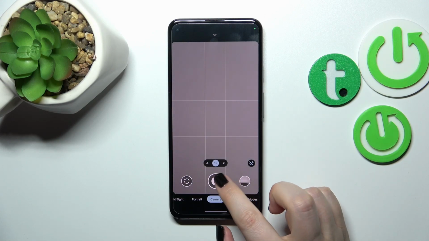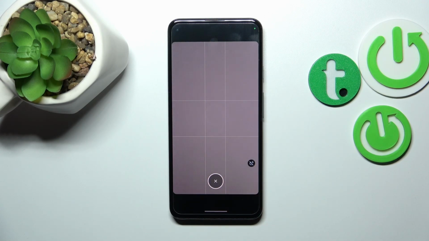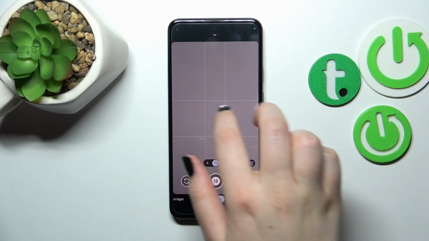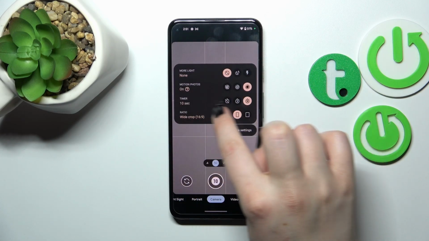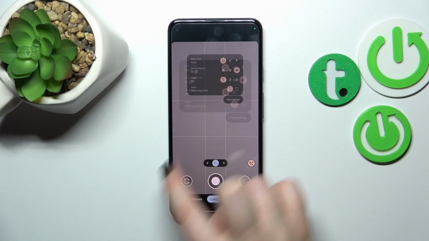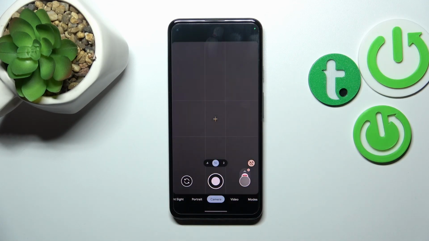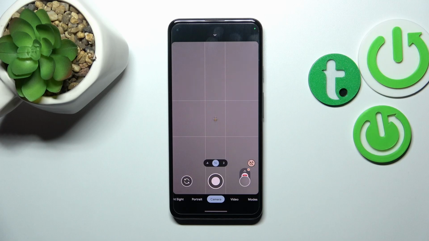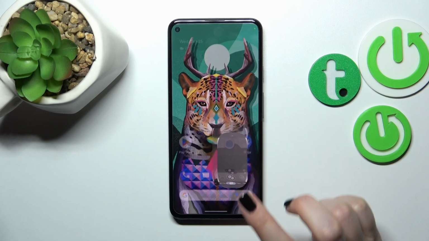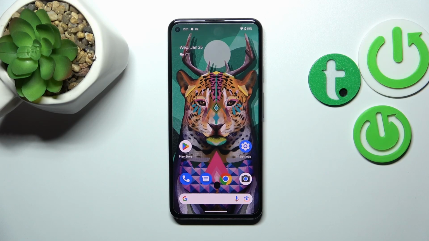So basically all you have to do right now is to simply tap on the shutter button, and from now on it will count down from 10 or 3 depending on which option you've chosen, and after that time it will simply take a photo, and basically that's it. If you want to, you can of course not remove it but turn it off just by tapping again on this icon, and from now on your device will take photos right after touching the shutter button. So basically that's all. This is how to set the camera timer in your Google Pixel 5a.